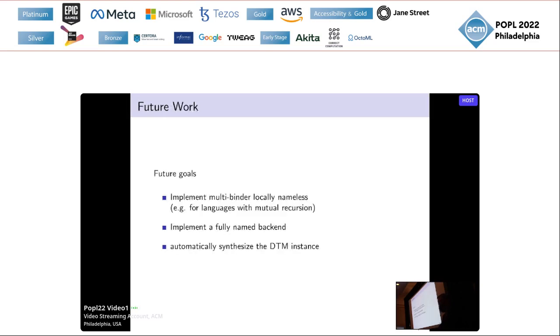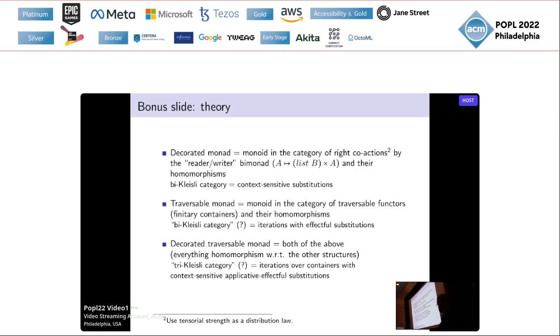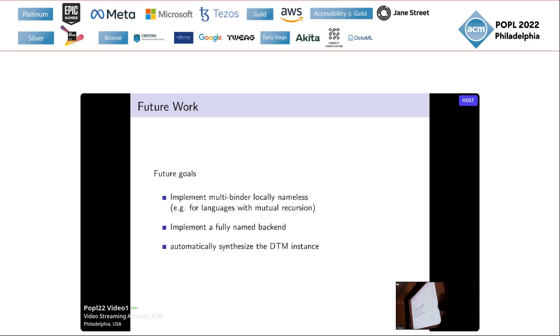And for future work, we would like to generalize our locally nameless backend to work with multi-binder substitution, like if you had a language that had a letrec operation. There are some details you'd have to work out for that, and I can talk about it later if you want the details. We would like to implement a fully named backend. And like I said, we would like to give some kind of tool that can synthesize the decorated traversable monad instance on your behalf. And here's some theory, but we don't need to talk about that unless you want to talk to me afterwards. So that's all I got.